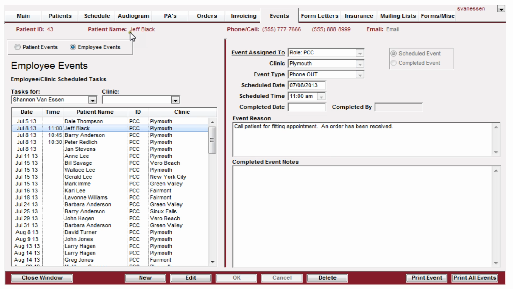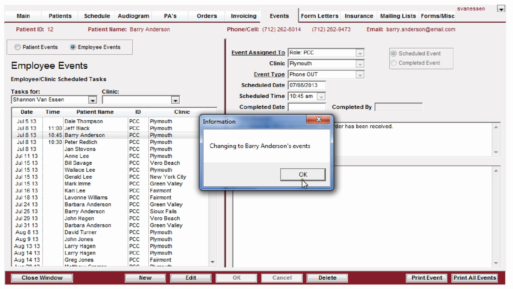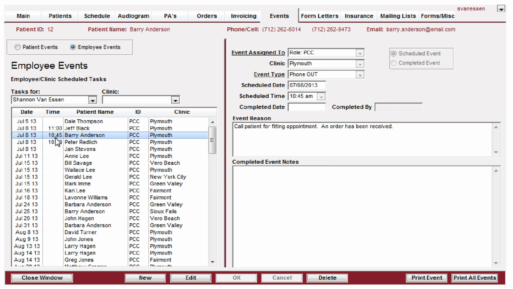Now notice that Jeff Black is the current patient record. So if I go to the Patients tab, I'm going to see Jeff Black's information. If I navigate to any of the other tabs within the Patient Management Suite, they're all going to pertain to Jeff Black. So just be advised that when you're looking at all of the events that are assigned to you or to your role, as I'm toggling through or cycling through my listing here, I may be changing patient records.